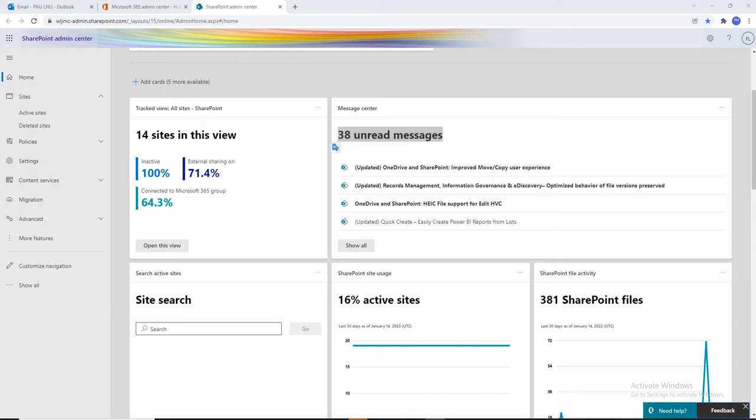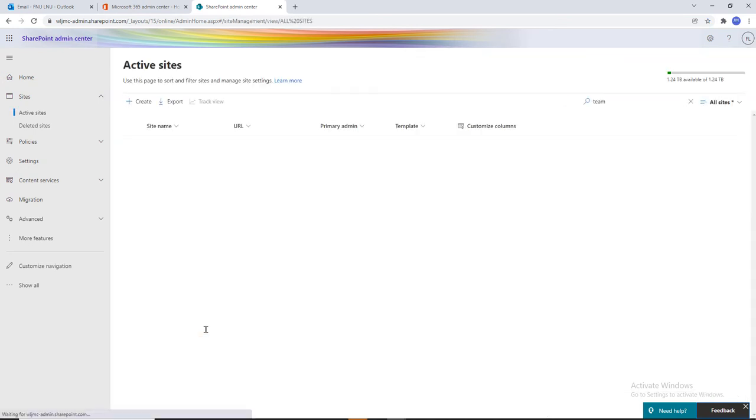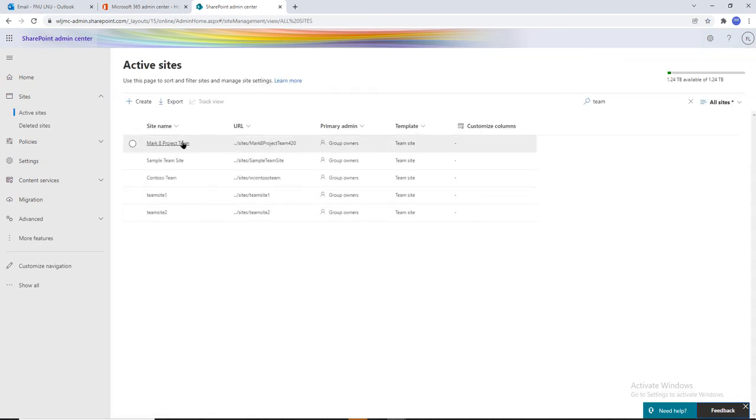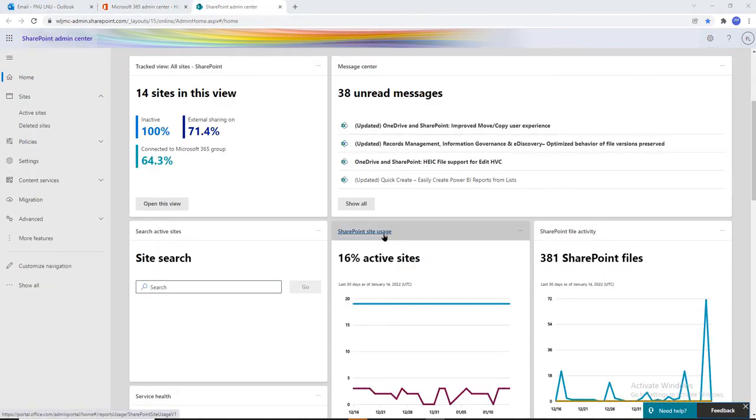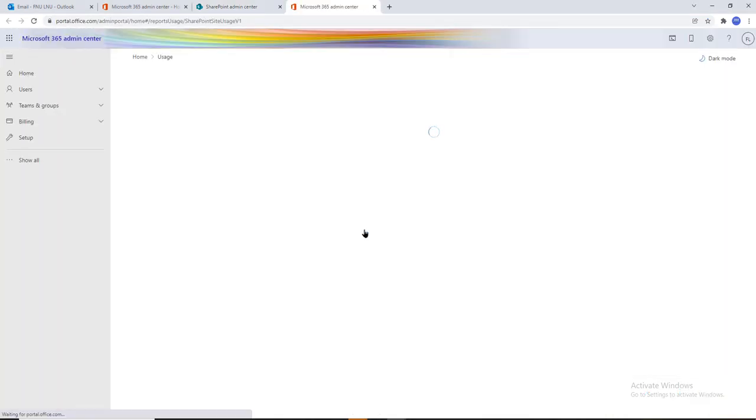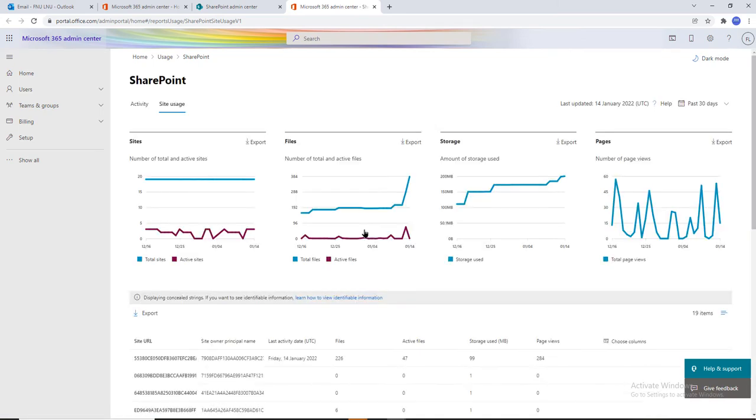Site search. We can search active sites from this home. You can see the list of search items. If you click on the SharePoint site usage, we can see the detailed report.